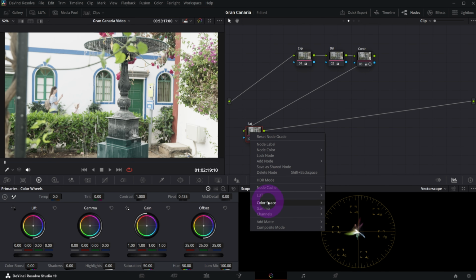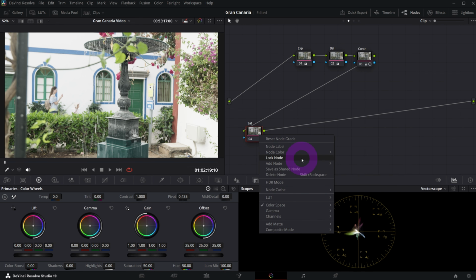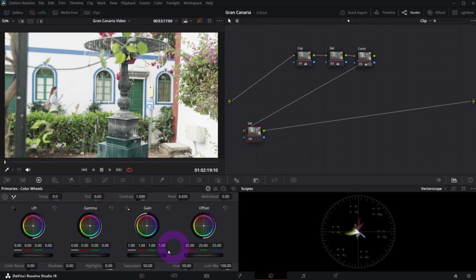First, we need to set HSV color space and disable channel 1 and channel 3. And now, using only gain wheel in primaries, you can correct saturation. In some cases, this method works really nice, so it's worth trying.